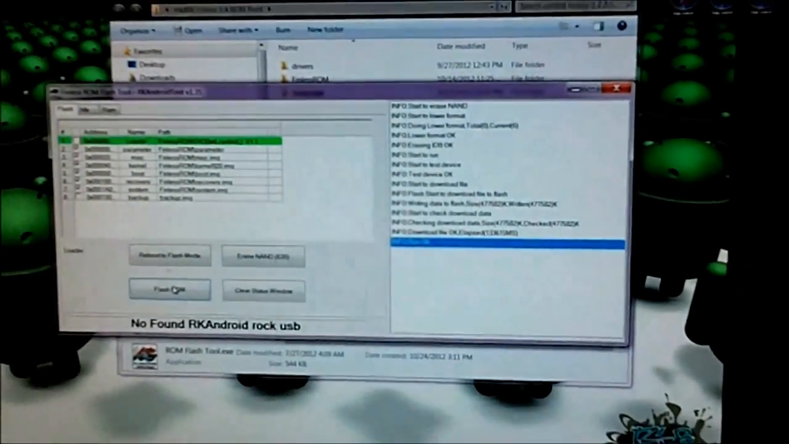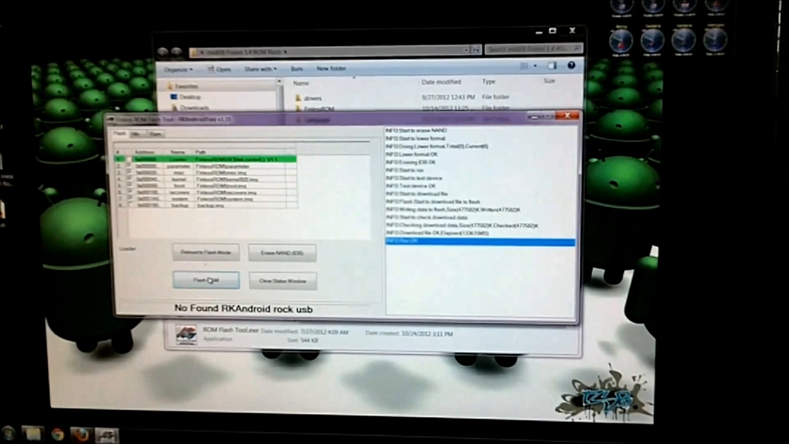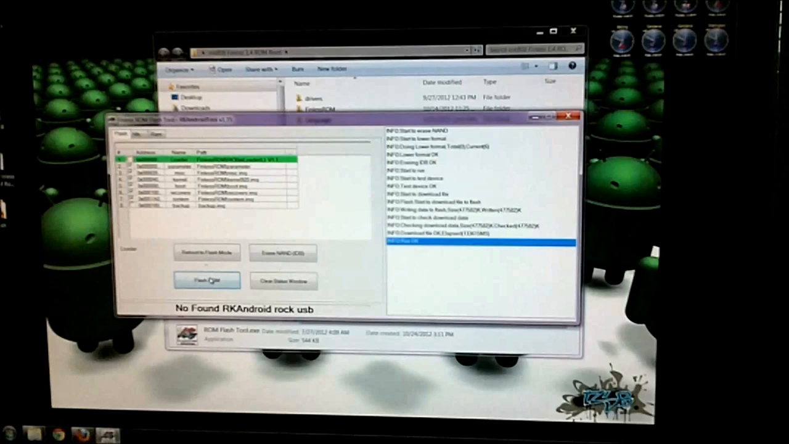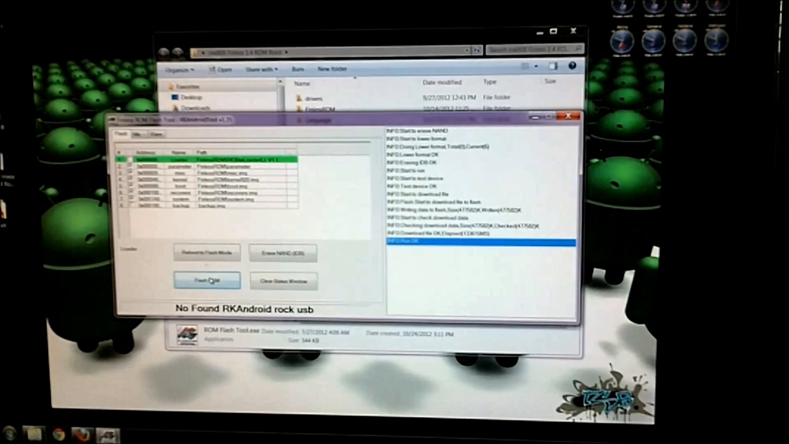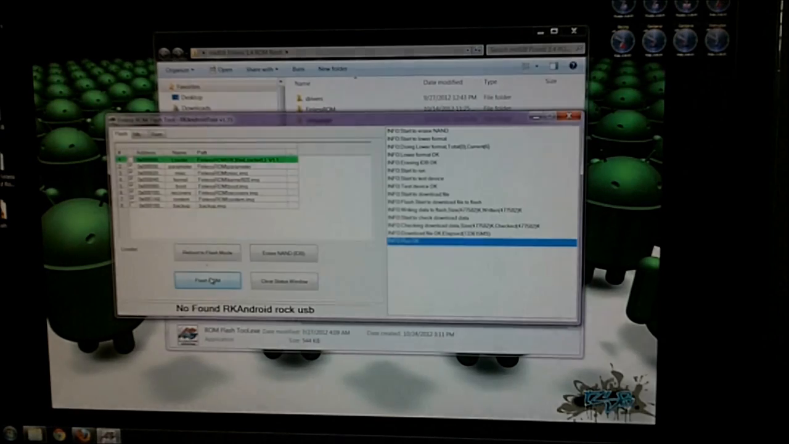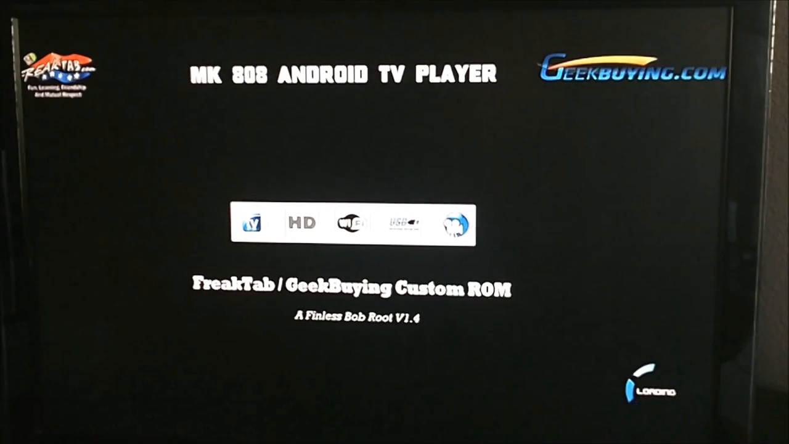Okay, let's see any errors found. It says info run okay, and should be still in flash mode. So it's going to reboot the device. Let's see what happens. I'm going to go ahead and unplug it. Okay, back with you. The ROM did install flawlessly without any errors at all.